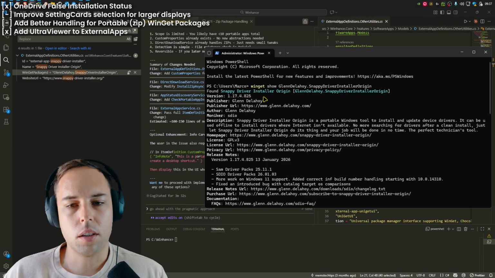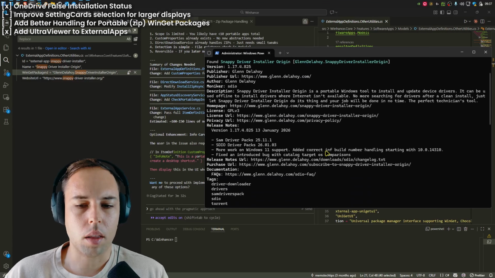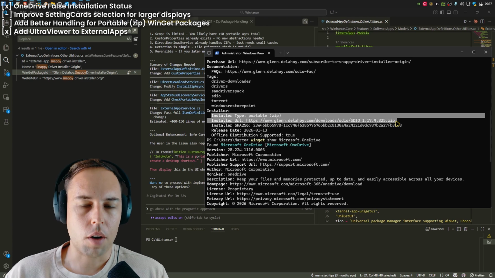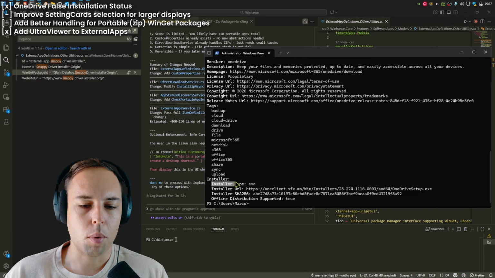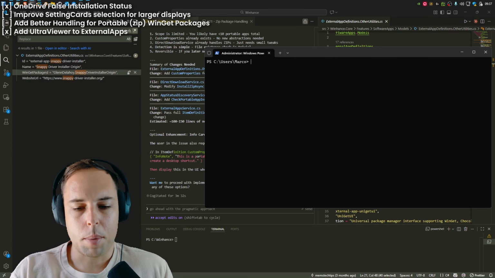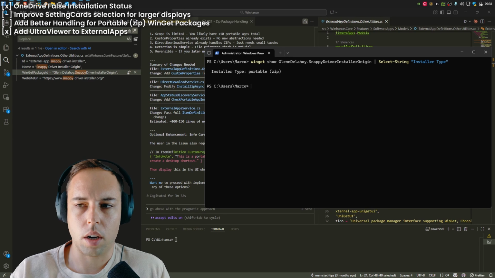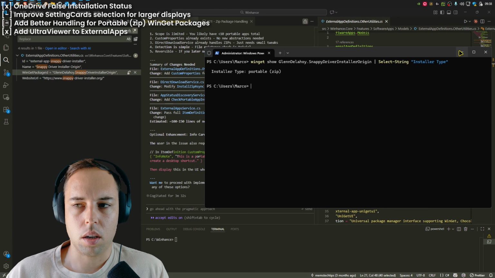So I just did some quick research, and it seems that you can do the command WinGet show and then the package ID, which gives you a bunch of information about the app, and then it tells you the installer type. So you can see that the Snappy Driver Installer Origin has the installer type as portable, whereas if I did something like WinGet show Microsoft OneDrive, it reports the installer type as exe. So that could help us, and we could maybe do something like WinGet show, then the ID, and then select the string to check the installer type, if it's portable or zip. I don't know if that's going to be the best. I'm just checking if it works in the CLI here.